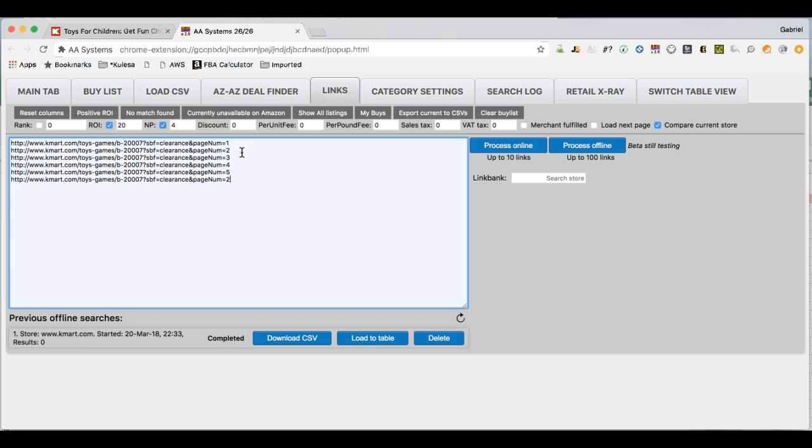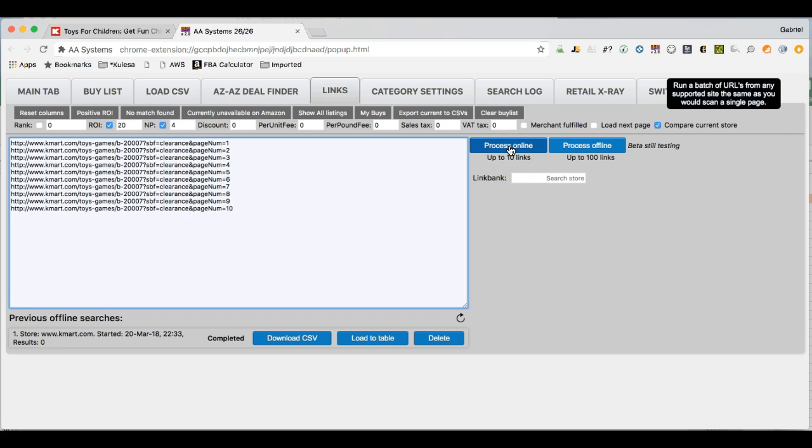So 5, 6, 7, 8, 9, and 10. And once I have 10 links, as you see here, you can process up to 10 links online. I'm going to hit this link here that says process online. And what it's going to do, in the back end, is process each page in a batch. That way we can save a significant amount of time in looking at a site.